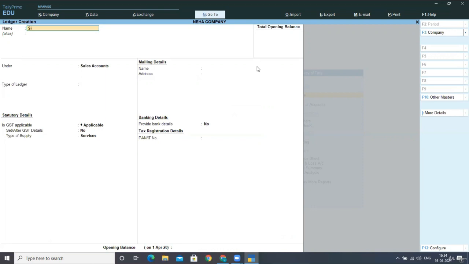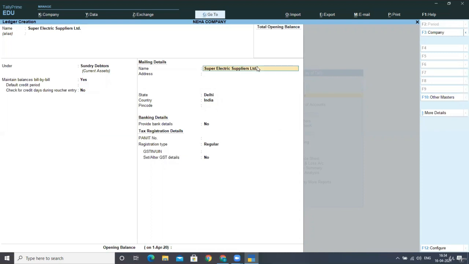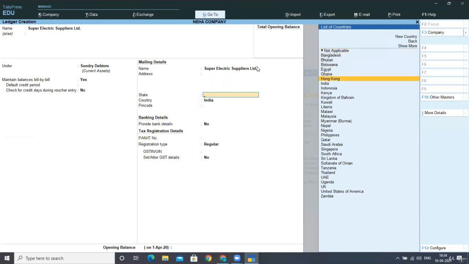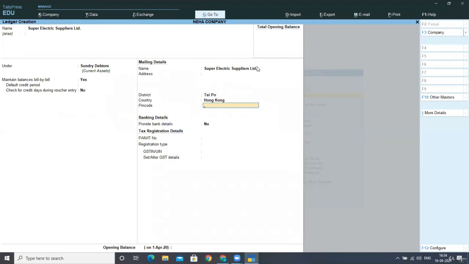So now after that, we're going to create a party who is outside India. I'm creating Super Electric Suppliers Limited under sundry debtors, and I'm selecting the state and country. For changing the country, select change country. I'm taking Hong Kong, and typing the district, and select the screen. Is this clear, how we'll make the ledger?